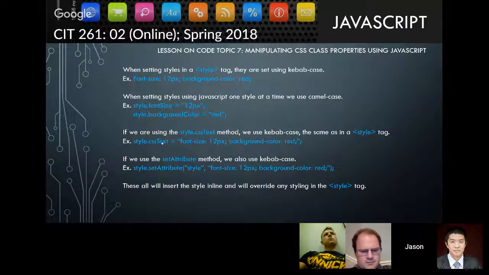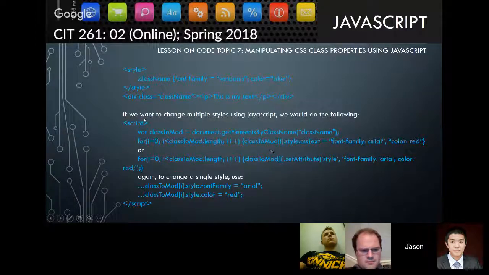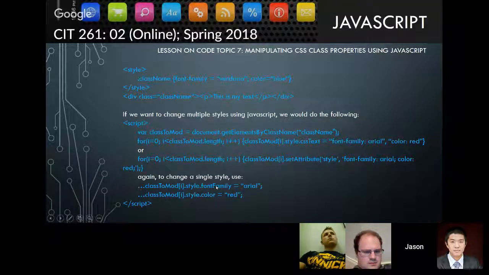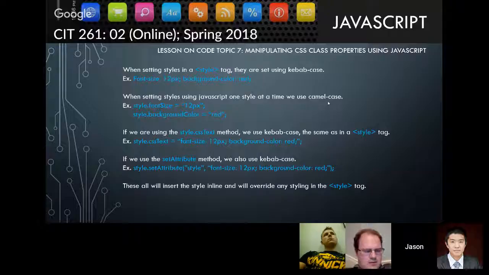Like for instance, let's see here. So this is all inside our script. This is all JavaScript. So you can use CSS text, set attribute, and you still use the kebab case. The only one you don't, it's still JavaScript, but the only one you don't, when you use the camel case, is when you're setting them individually. So when you do .style .fontFamily, you would use camel case. Does that make sense? It does.